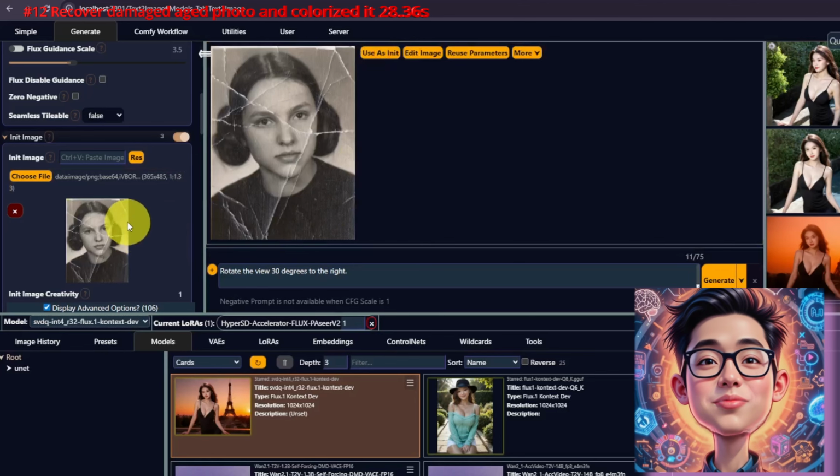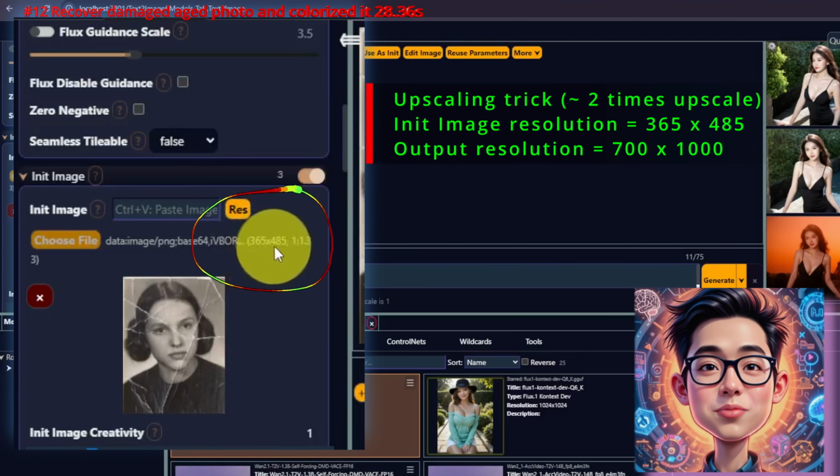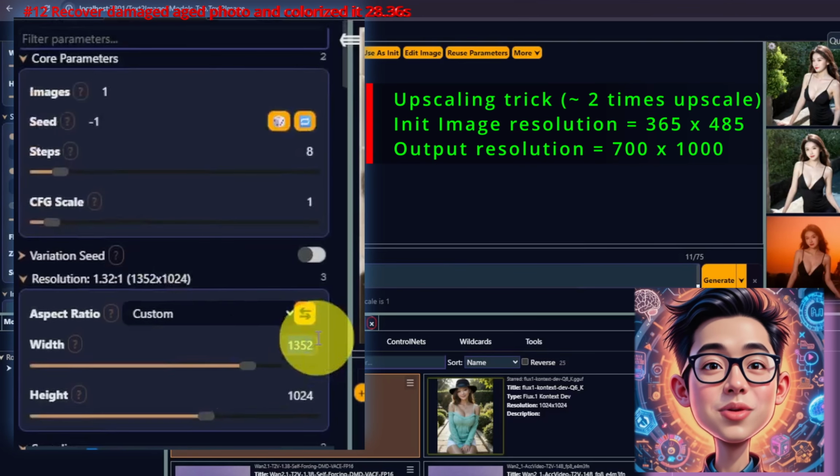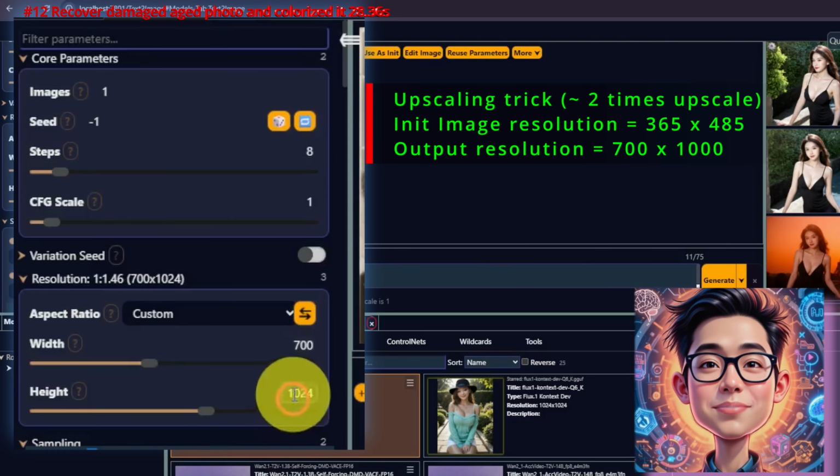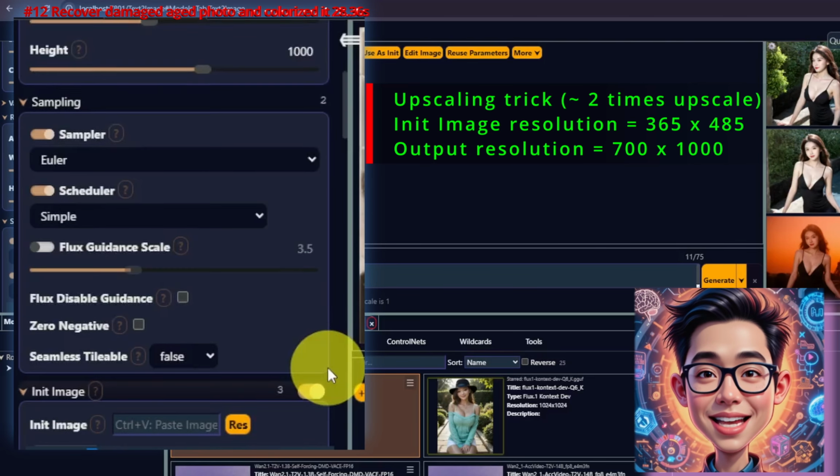Here is a trick. If we double the output resolution of the original image, it'll upscale the quality like this one. But I think that for upscale, it'll be better to use an upscaler.